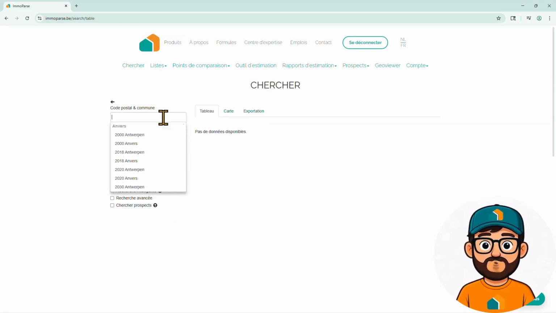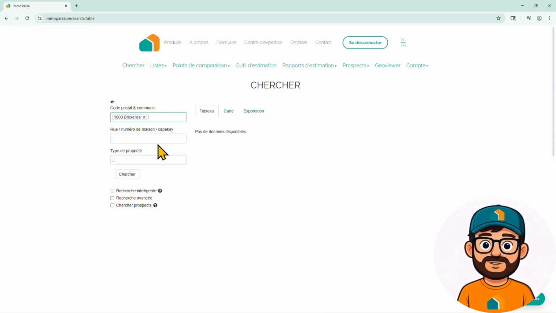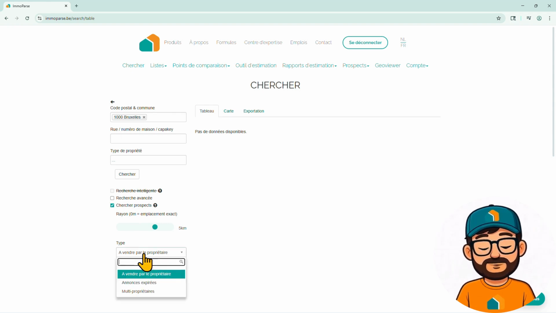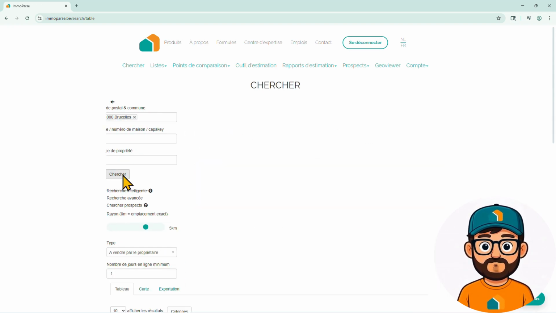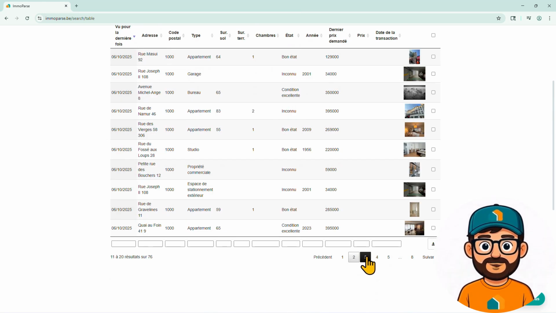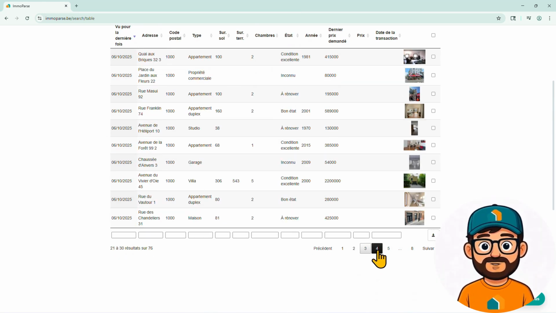ImmoParse can also help you generate leads or find new clients. Suppose we are interested in all private home sellers in Brussels. We go to Search for Leads. Type For Sale by Owner. Days online? 1. Then click on Search and ImmoParse will give you an overview of all the houses for sale in Brussels in a few seconds without the intervention of a real estate agent.